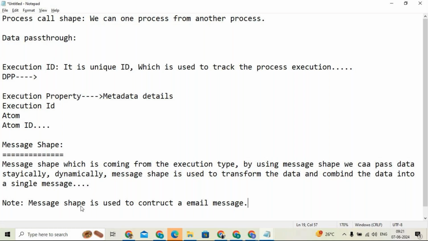Construct the emails with the complete details like the error, the process name, and the execution ID. All these details we can use in a message shape, and we can construct the email messages. So for that we can use a message shape to construct the email messages. Okay, now come to Boomi.